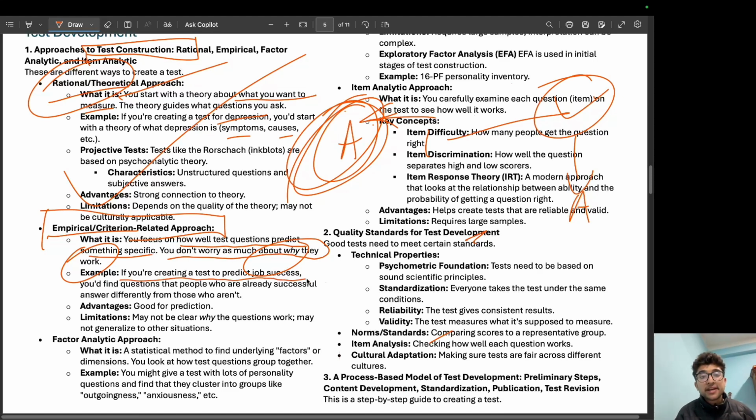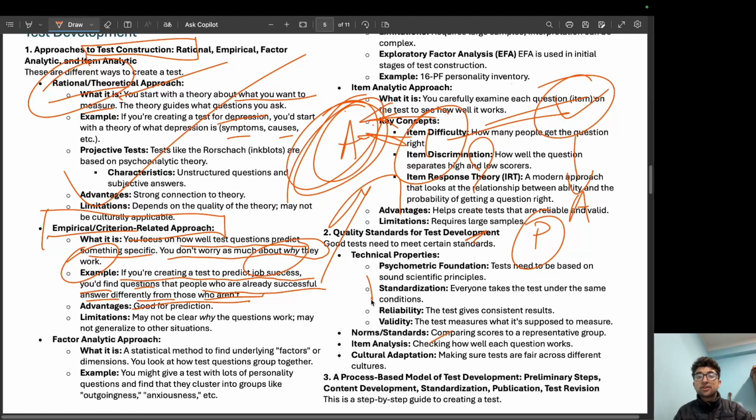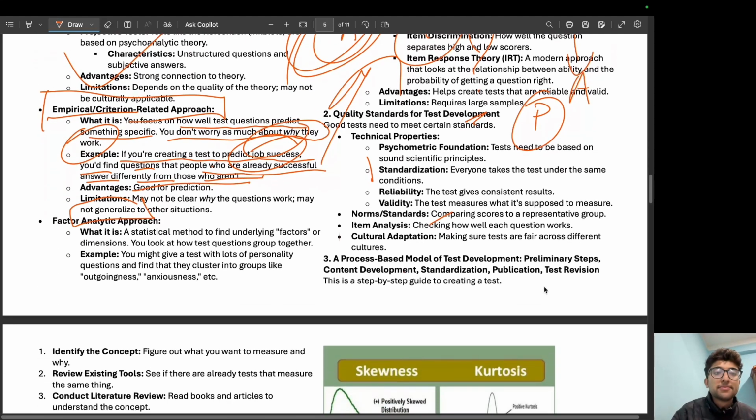For example, if you are creating a test to predict job success, you'd find questions that people who are already successful answer differently from those who aren't. Similar to the example of anxiety. Advantages: it's good for prediction. Limitation: you may not be clear why the question works. Obviously, why it works, we don't know. It works, we know. It may not generalize to other situations, so it will only work in the context of anxiety, or if we are predicting job success, it may only be used for that specific thing. It may not generalize to other situations. Now that is what the empirical approach is.